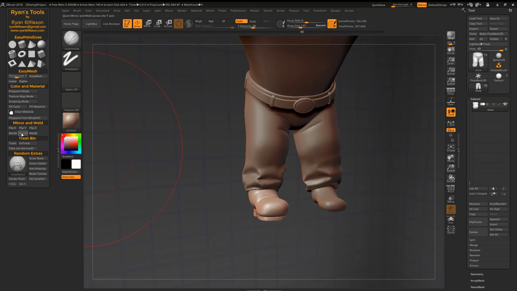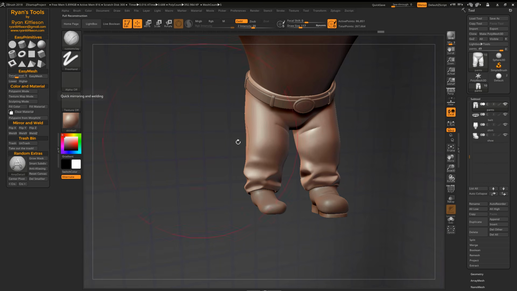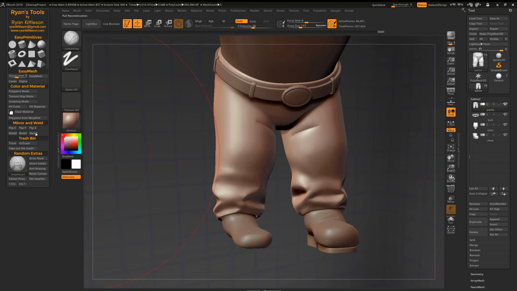So first, let's try flip X here with this boot, and it just flips it to the other side and it keeps your subdivision levels. Now if you want to flip an object like the pants, this will work just fine as well, keeping those subdivision levels. Now if you want to mirror and weld, let's go ahead and click on Weld X.